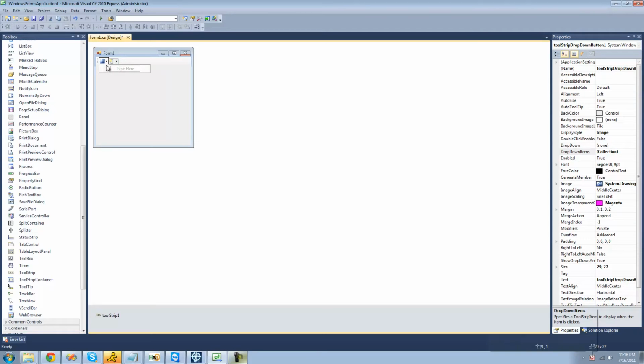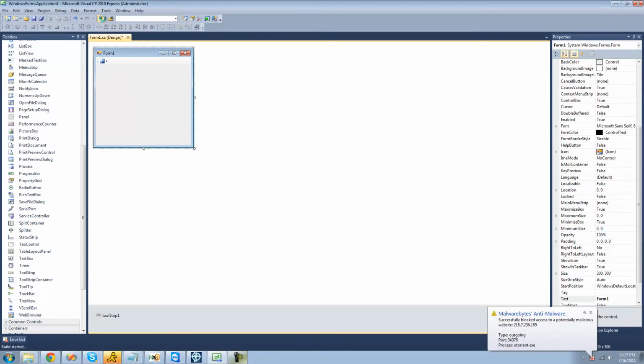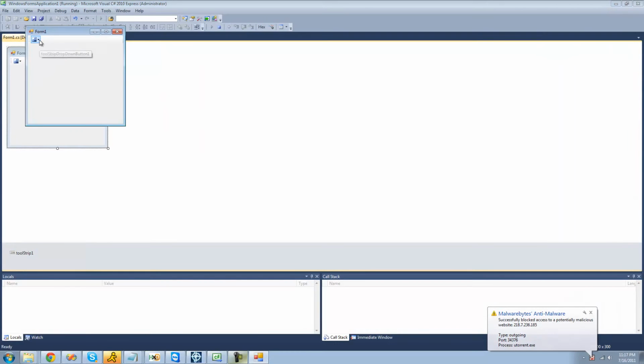Now, as you can see under our drop-down button, we can type in items that we want to be displayed on our drop-down button. So if we just want to have open be an option and save be an option, then we just type those in, in the little boxes right there. So now when we debug and click this little down arrow right here, we see we have open and save as options.